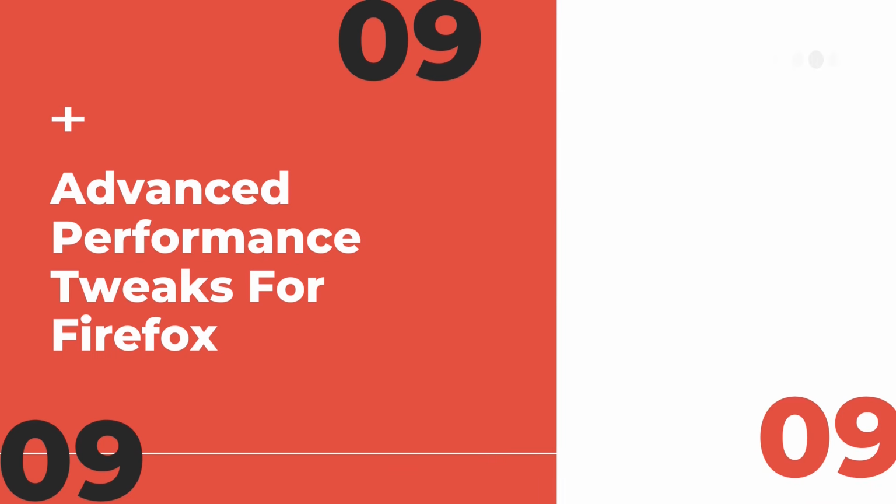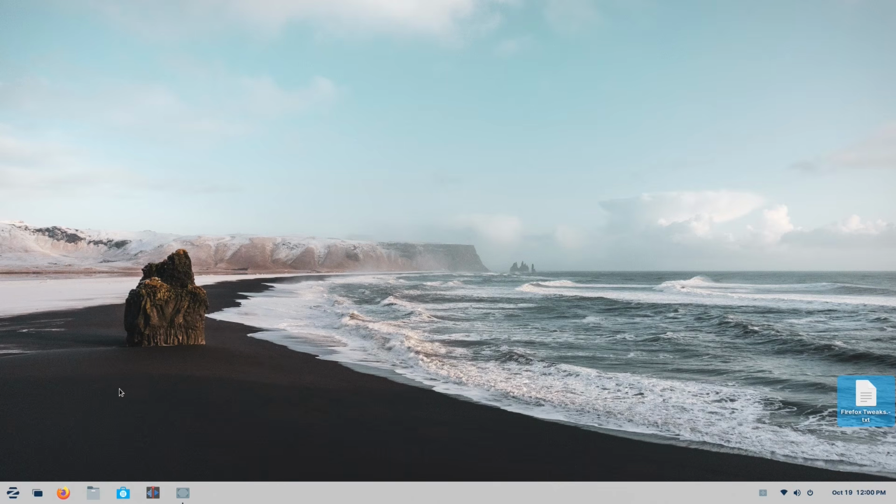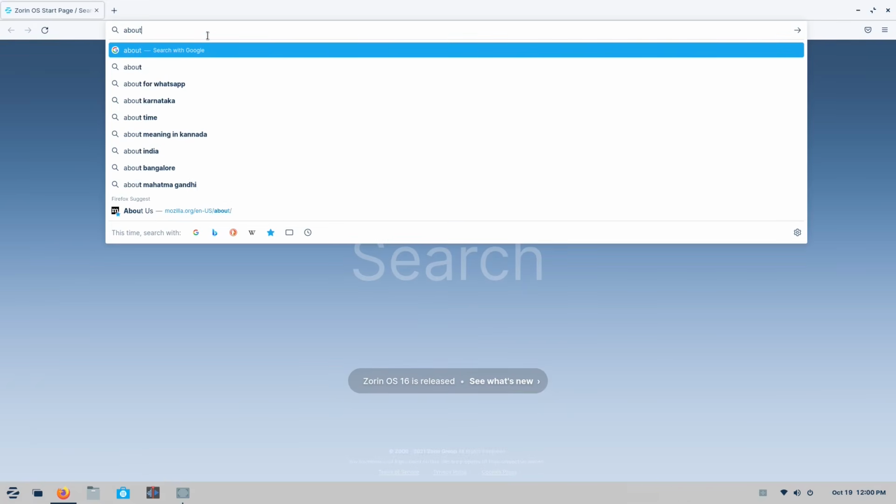We spend so much of our time on our browser. While I love Chrome, Firefox is my default browser because it's awesome. And I'll show you 2 tweaks that'll make it even more awesome and faster.